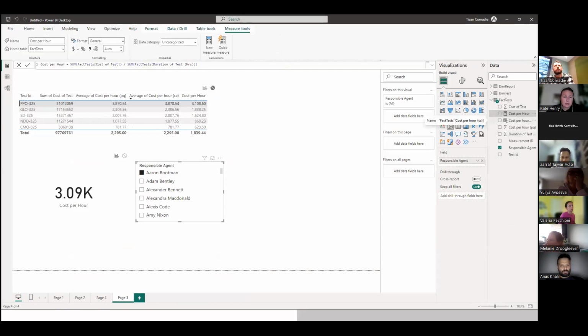Great. What are the scenarios we should use the calculated column instead of the measure and vice versa to get the correct calculation?